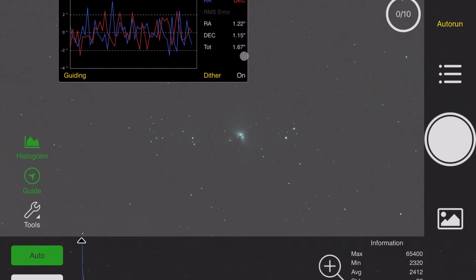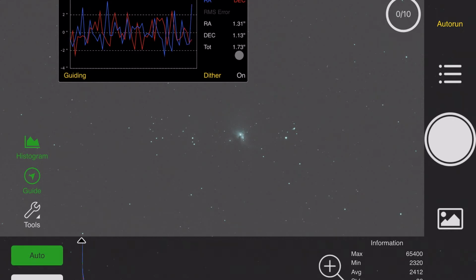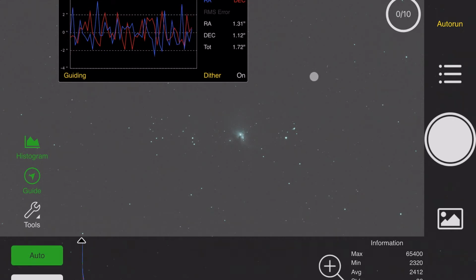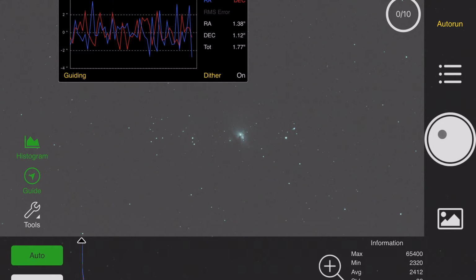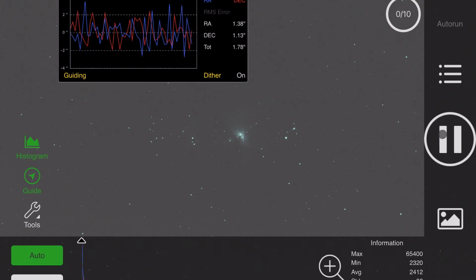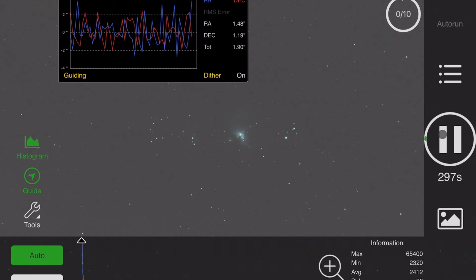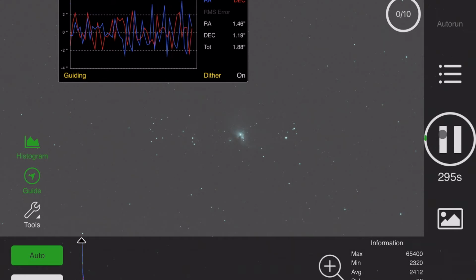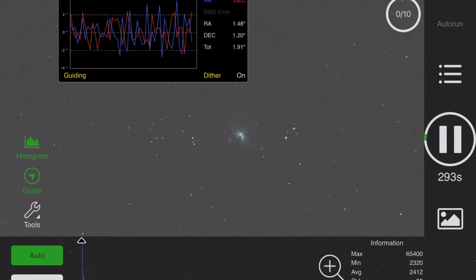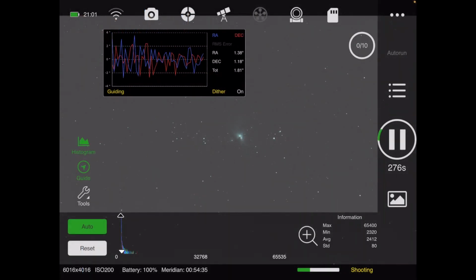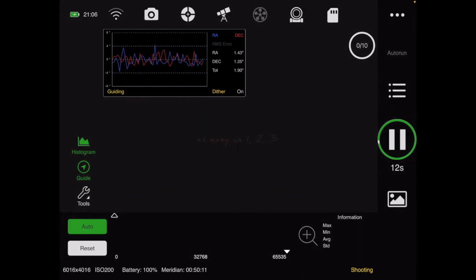So then we hit our back button and we're guiding. We're doing pretty good here. We're keeping it under 2 seconds for the total RMS error. So at this point, you just hit the start button and it rips away. So I'll let it rip away and then I'll go ahead and speed up the video here. All right, we're coming up on our first image. So I'm just going to go ahead and finish here.